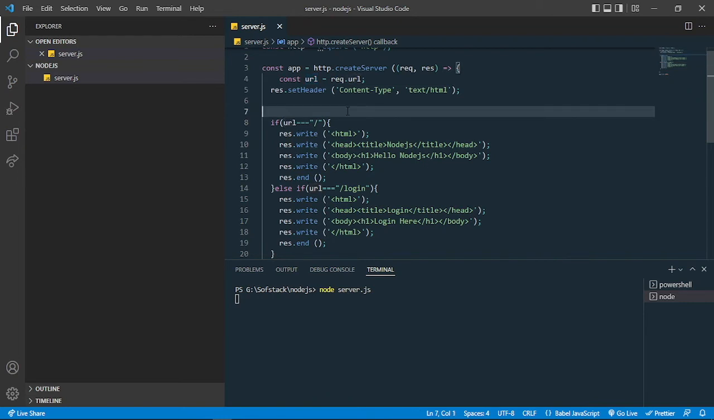Also, you can access the method of the request. If we are making a post request, then we can also customize that with the help of request.method, which we earlier saw. In the next video we'll be talking about how you can send a post request in Node.js, and how we can handle that.